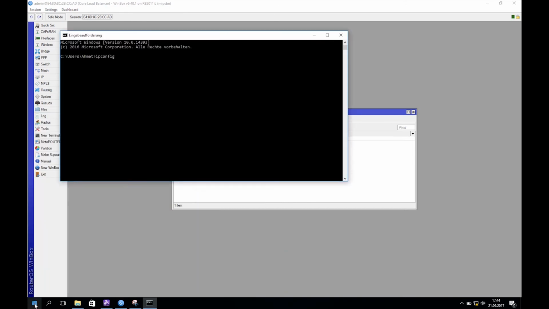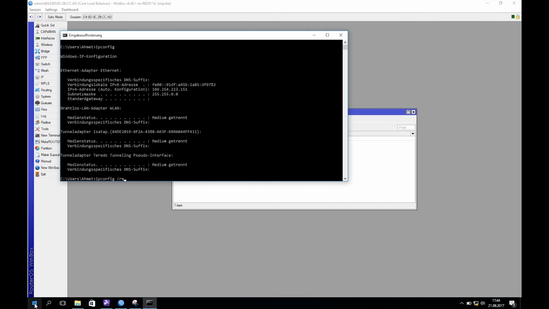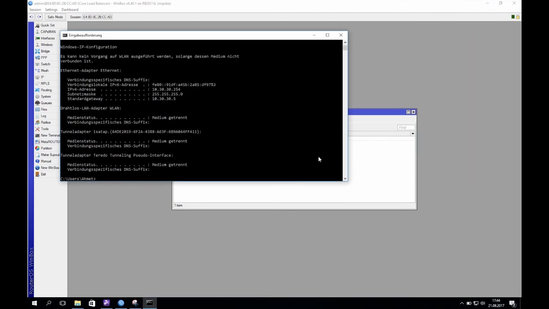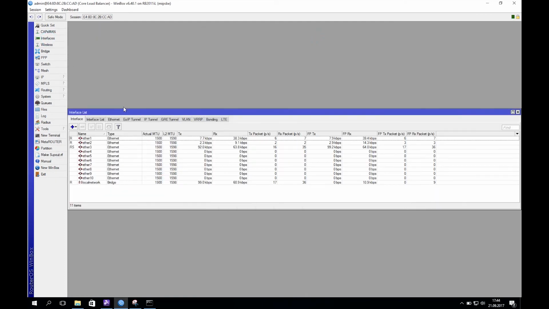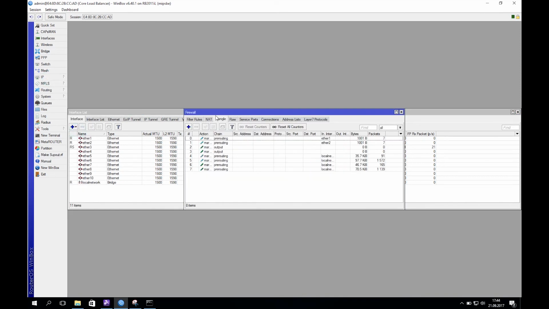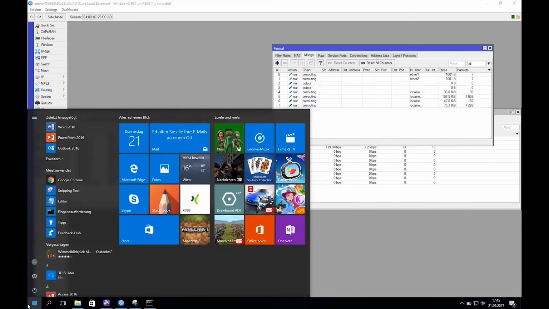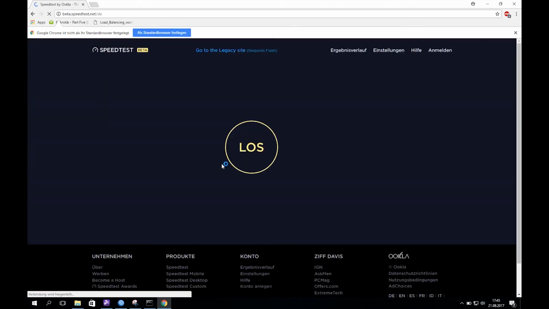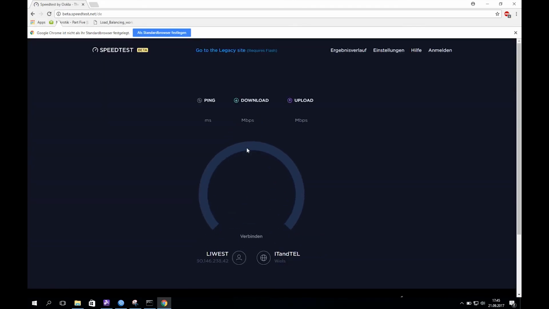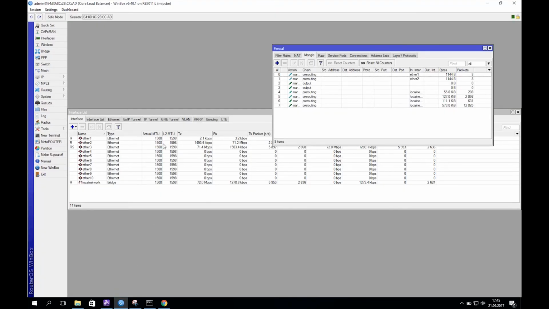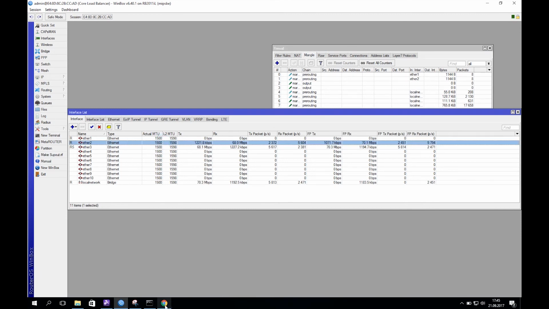First, let's test which IP address I have for the moment, and let's refresh that to obtain a new IP address. So now let's check all settings again. Everything looks good. So now that we have an IP address, let's test the connection and make a speed test. As you can see, I have a live connection to the internet. I'm using the Ethernet port 2 for the moment.